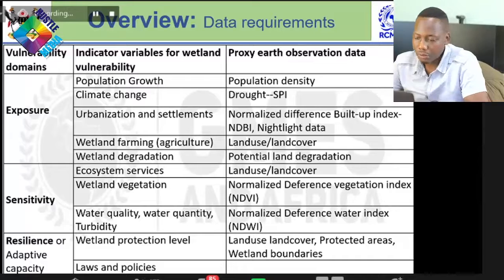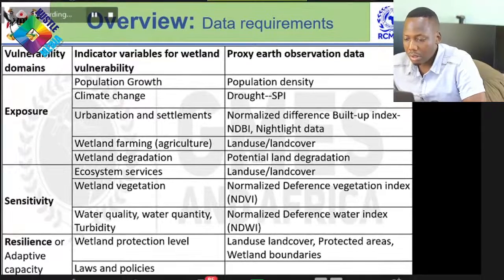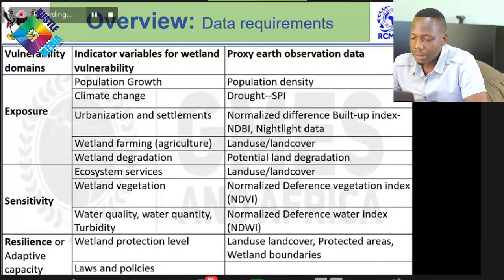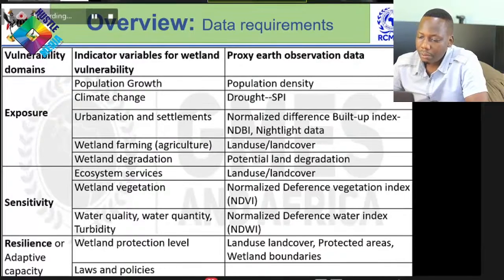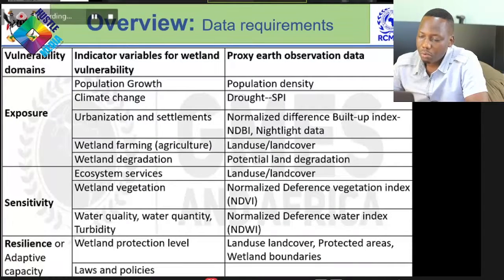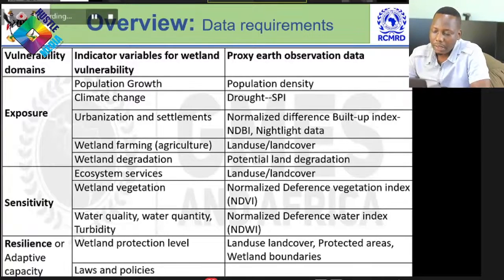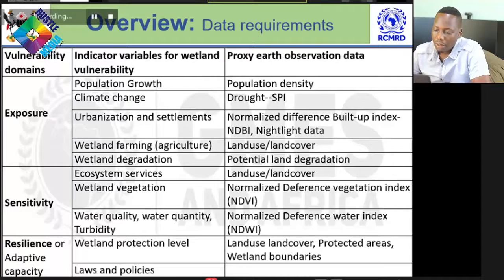of its protection. So you can use the protected area data set together with the wetland boundaries, or you could also just use the land use land cover data to generate the wetland areas, and then classify them in terms of the level of protection that they have.